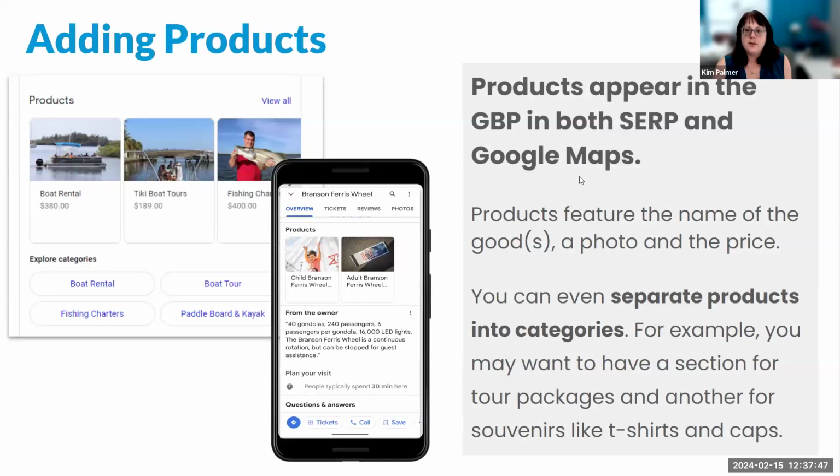Products are going to appear in your business profile, whether it's in search results or in maps. With products, you do have the ability to add a photo to that product, include a price, include a link to book that product, and you can even separate your products into different categories like boat rentals, boat tours, fishing charters, etc.